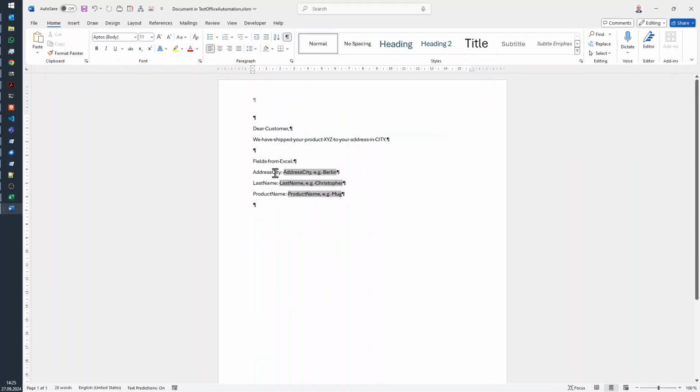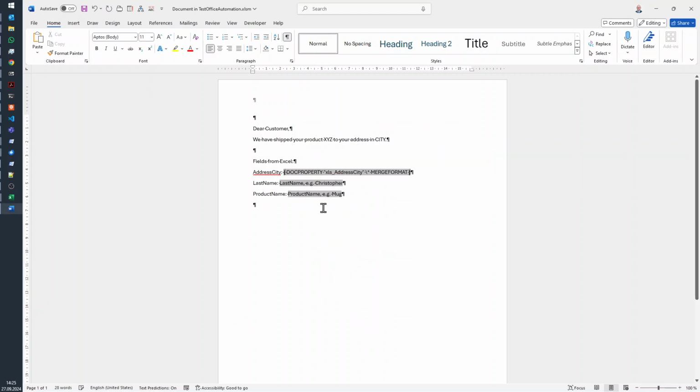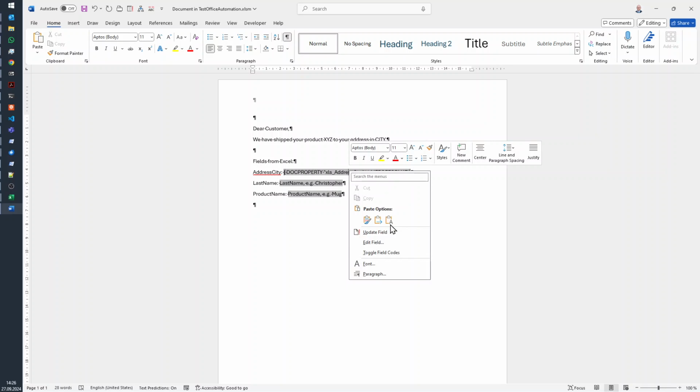Yeah, so we have the address, the last name, and the product name. And if you look at what this actually does, this is using a document property. So the Visual Basic macro, when you run it, will take the values from the Excel sheet and will store them as document properties inside the document. And this is just a little field tag that accesses this property.